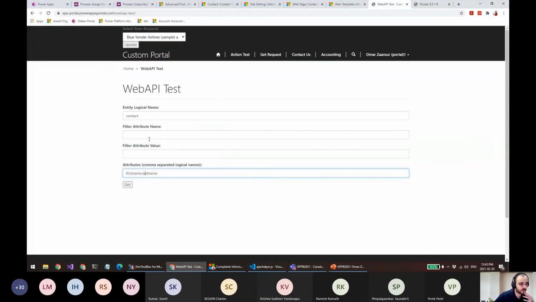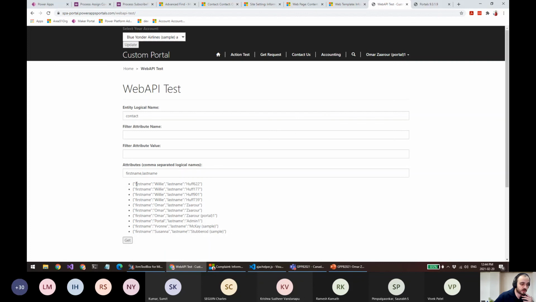Okay, so let's go here, and let's say I want the contact entity, first name and last name. If I click this, it will give me all the contacts that I have access to, their first name and last name. They are JSON objects. You can use them to build a grid or a table, whatever you want. That's why it doesn't look like a FetchXML, because it's kind of a wrapper on top of it.